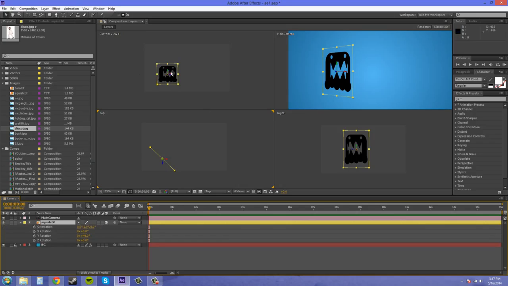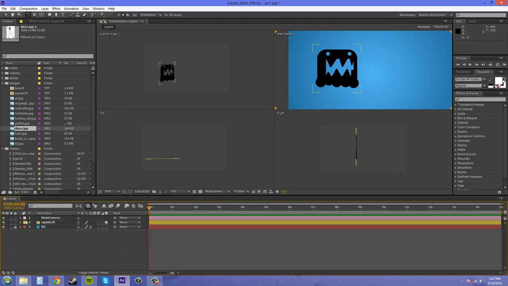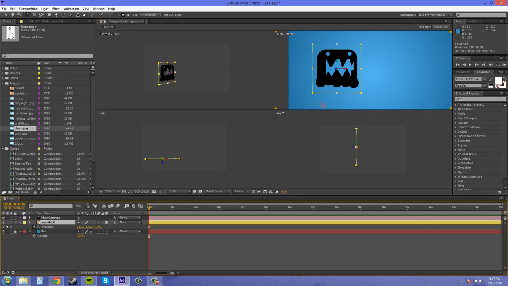In our custom view, we couldn't tell that he was rotated because of the way we had our camera. So let's go back to our main camera here and rotate him to what we want him to be at. Oh, I need to click on the rotation tool here. There we go. Now he is at 44, so he's at the position that I want. Now I can press P to bring up my position and then start animating.